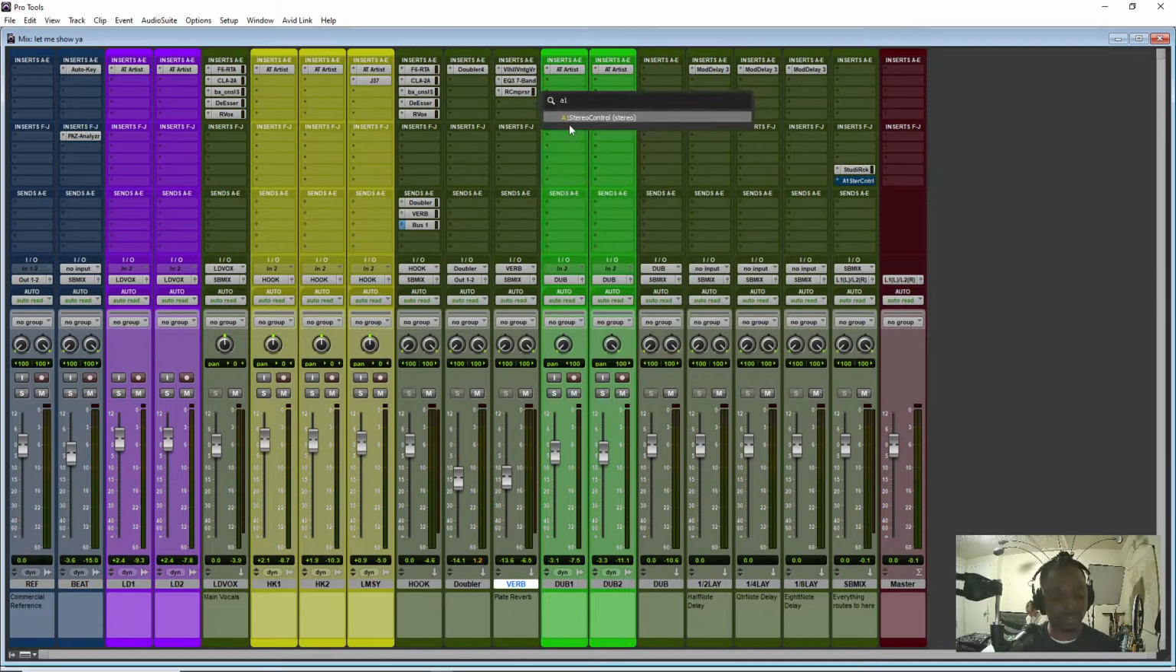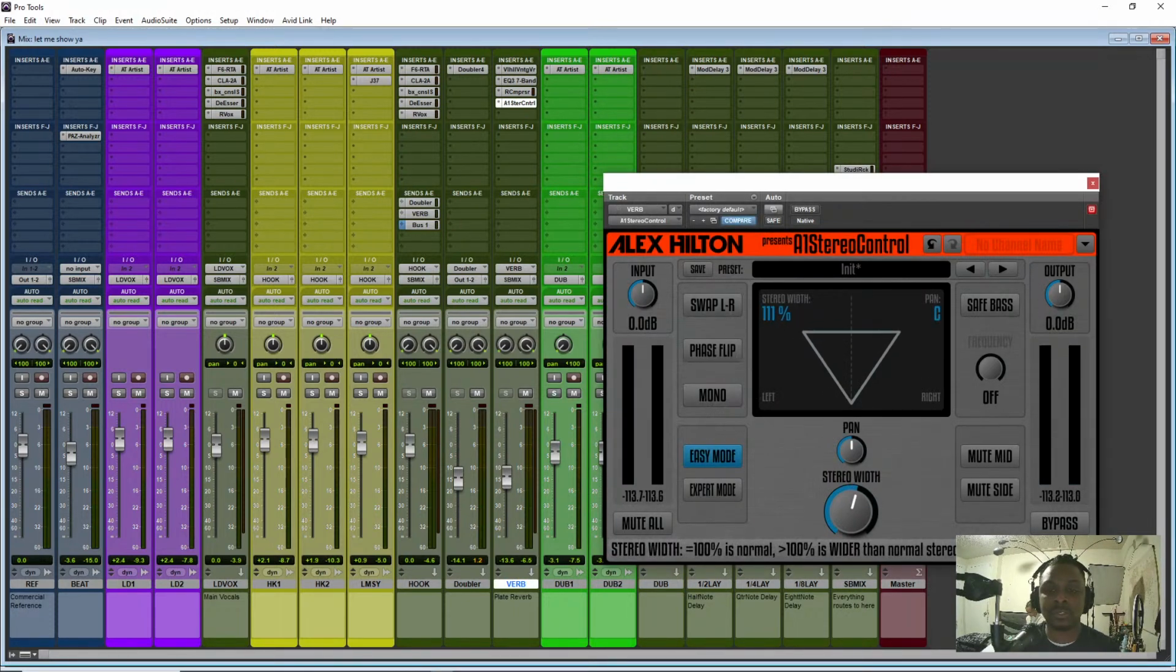Maybe we'll push it out just a little bit using the A1 stereo control. I love this thing.